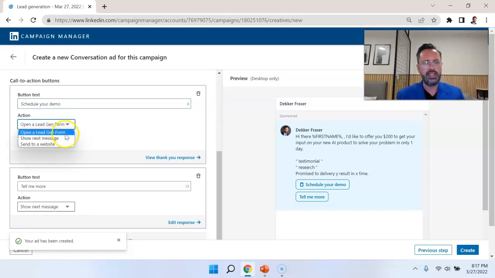And then it can open the lead gen form. So this is showing the real power of conversation ads: the button, the call to action, can go to the lead gen form, which we saw with the message ads, but it can also show the next message. So they get prompted again with a message, or it can send people to the website.